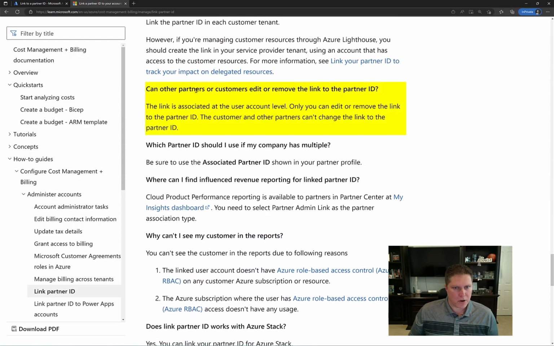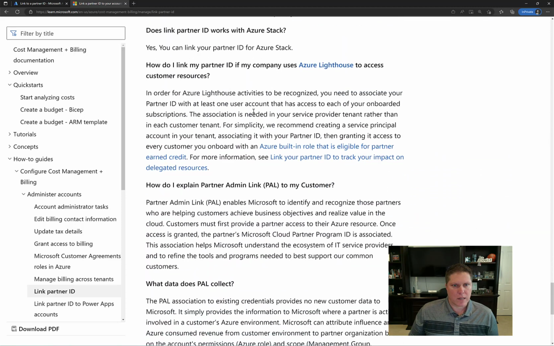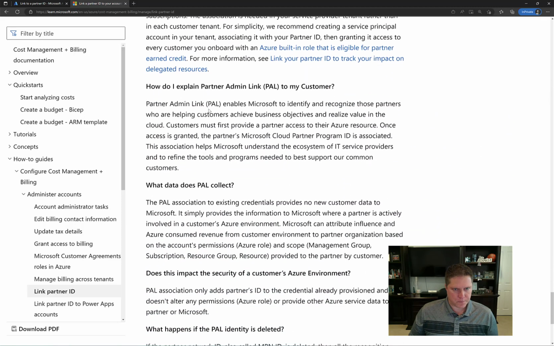Can other partners or customers edit or remove the link? No, only you, because it is associated to you, can remove the partner ID link. Now, if a customer wants to remove access, all they have to do is remove your access, and that is everything that they need to do. But no one has access to change your partner ID except for the person's identity that it is. Okay? So if we scroll down a little bit more, I want to call out a couple more things.